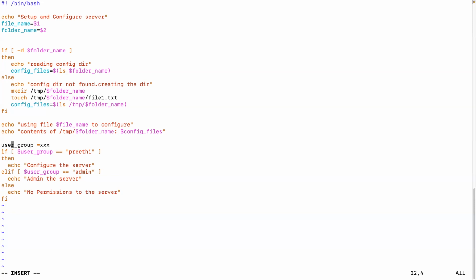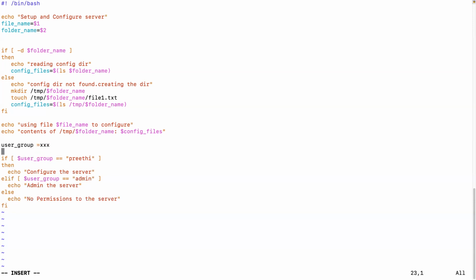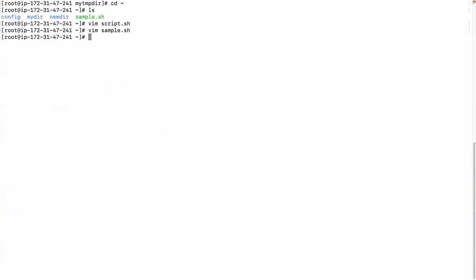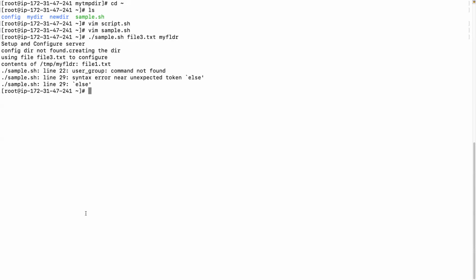Are we good? If I run this, because X doesn't belong here or here, it should say no permissions. Let me run this. I have to pass two values actually. Let's say file2 or whatever, and the folder name is my folder. Okay, some syntax error in the else.